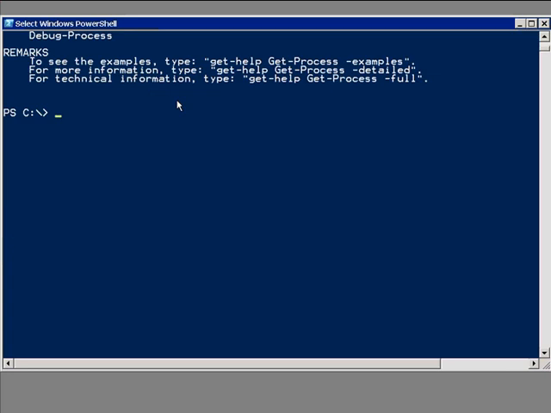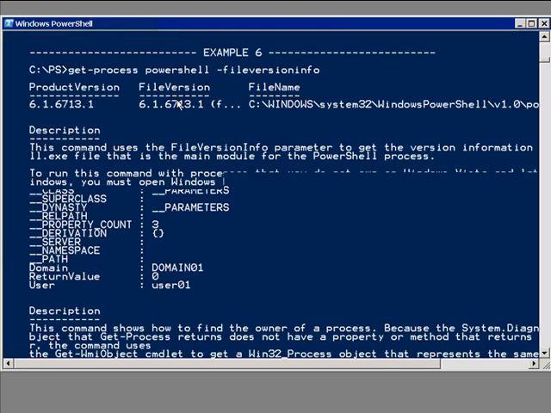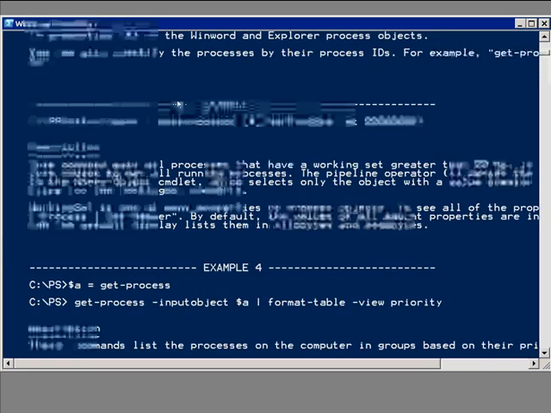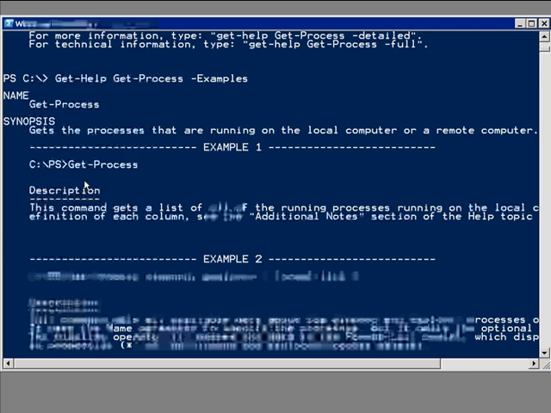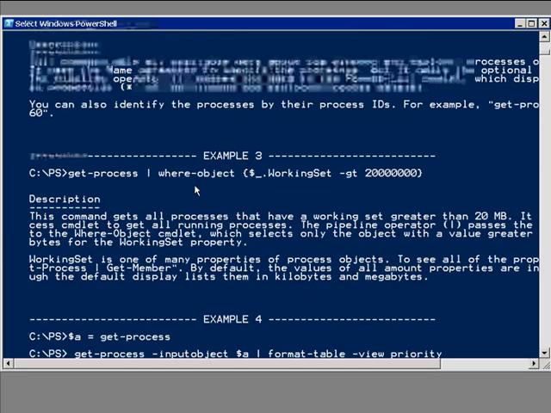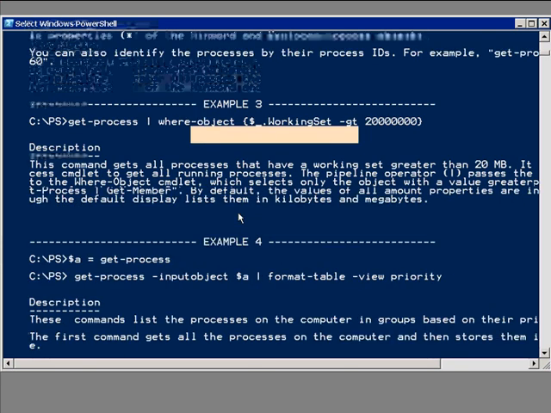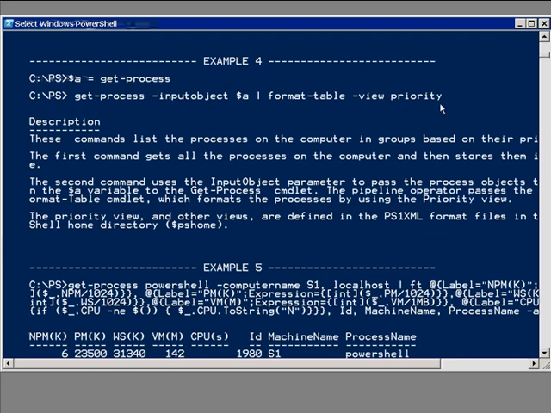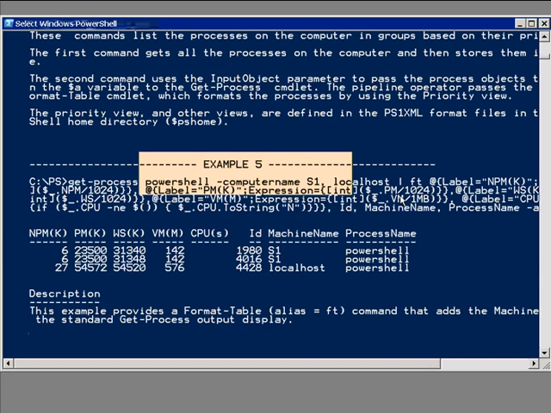Now, the next thing we can do is we can say, well, show me only the examples. And this is really cool. We've got some excellent examples with our help. They start off with the basics. Then they show you how you can format information. They show you how to filter information and store it and do other kinds of really cool, crazy kinds of things.